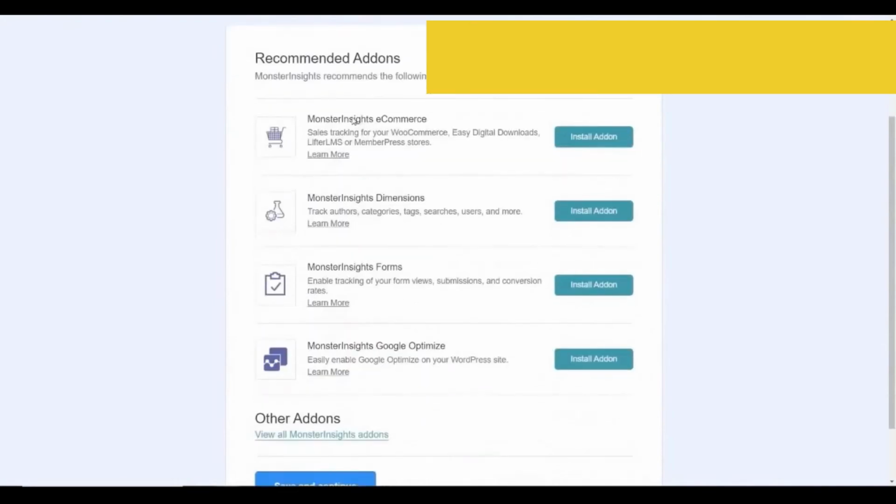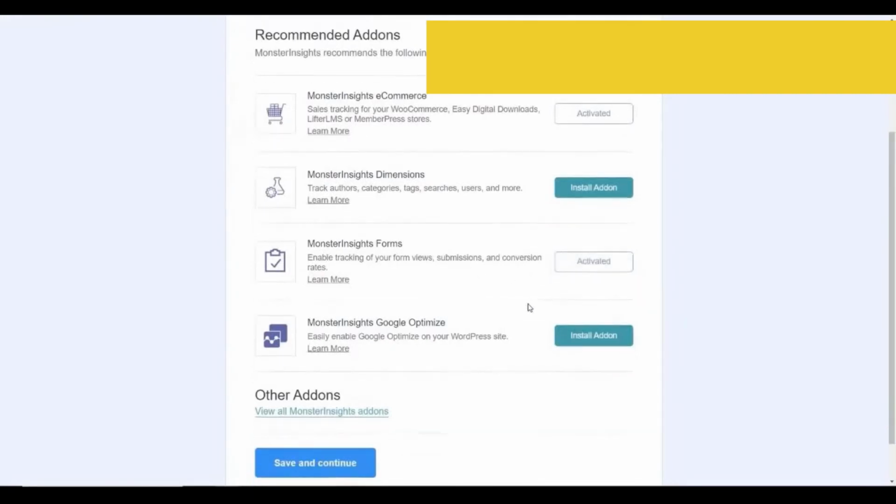Now, Monster Insights e-commerce, that's the one that we do want to install. So let's go ahead and install add-on and let's activate it. You can also turn on Monster Insights for forms. So that'll track how many forms have been converted, how many people have seen it, and then they convert or submit a form. Those are the two main ones that you want to do.